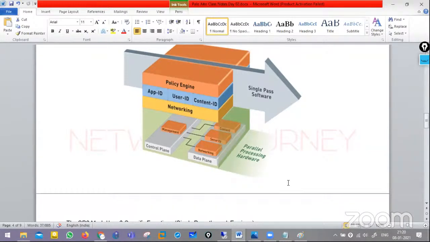Now every firewall has these three planes. Even your router also has these three planes. My router also has management plane, control plane, and data plane. My switch also has these three planes. Can you explain about the management plane, control plane, data plane once again? Yes, for sure. It will be more clear. Right, I do have this image with me.